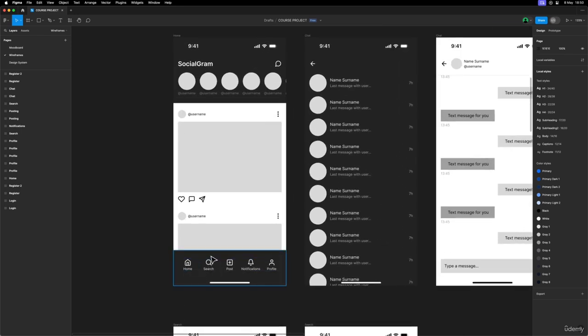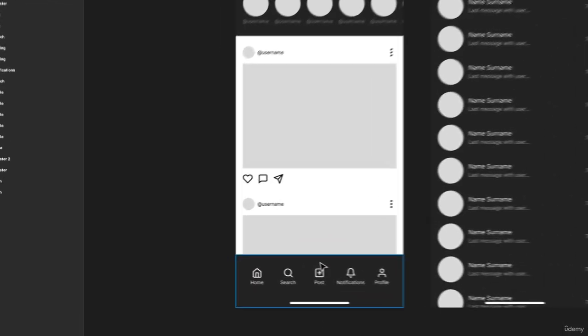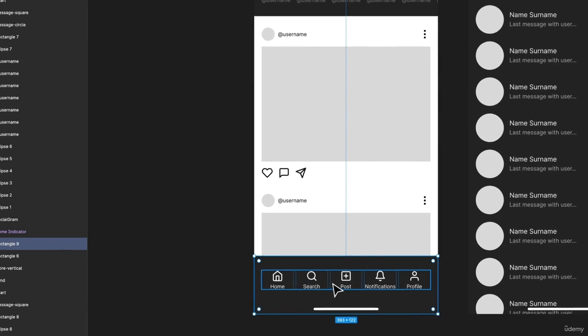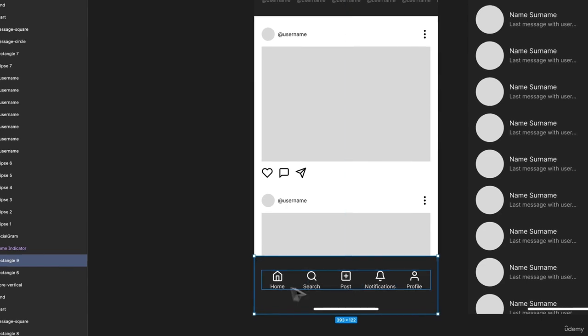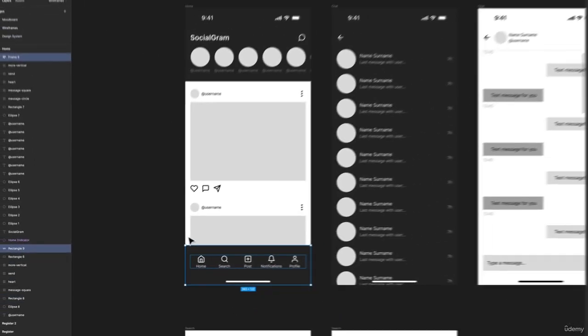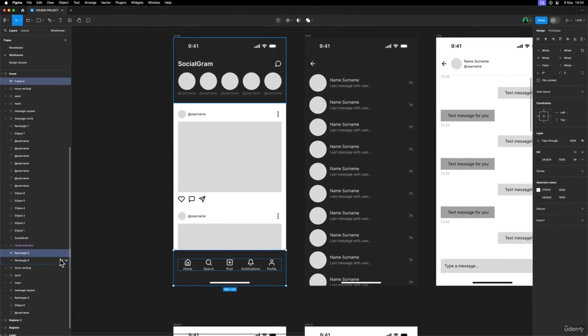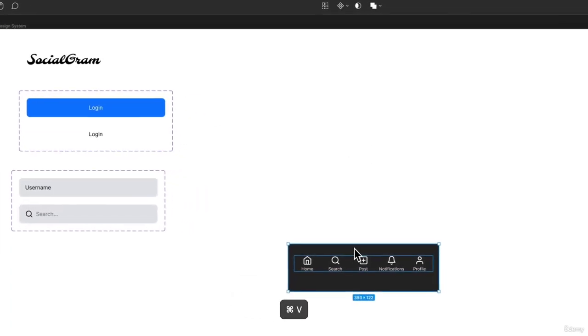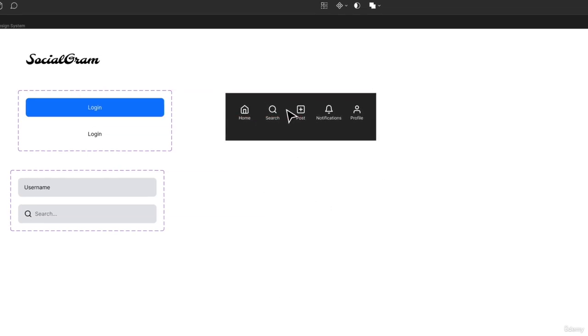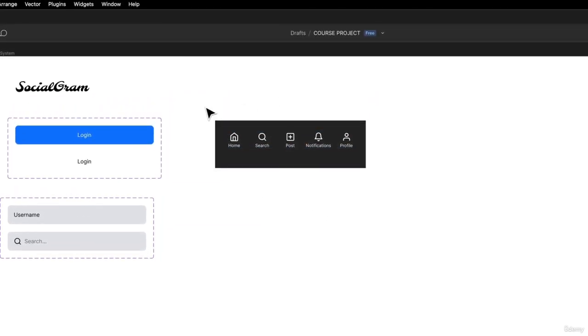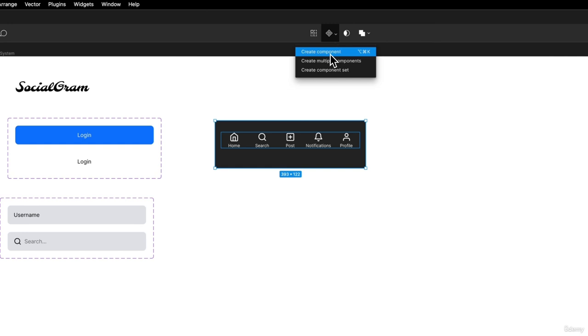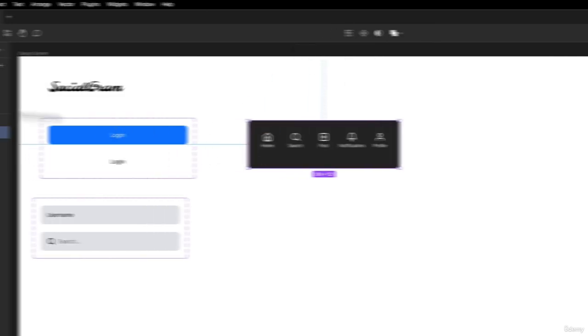Basically we already have done this navigation bar, so what we can do is just use it in the design system. So what I'm going to do is copy this bar with the rectangle in the background to the design system, and I'm going to create the component from this one. So basically we have the component.